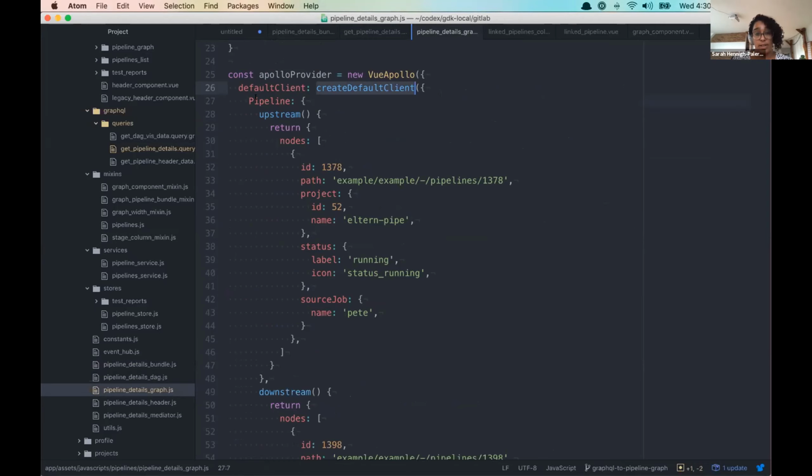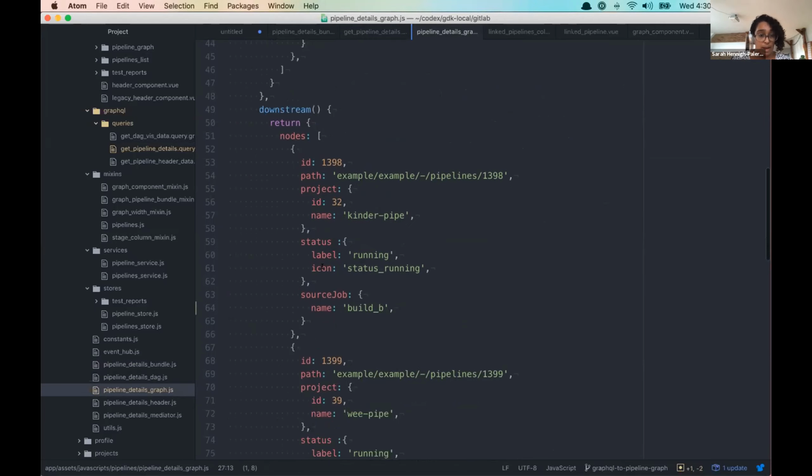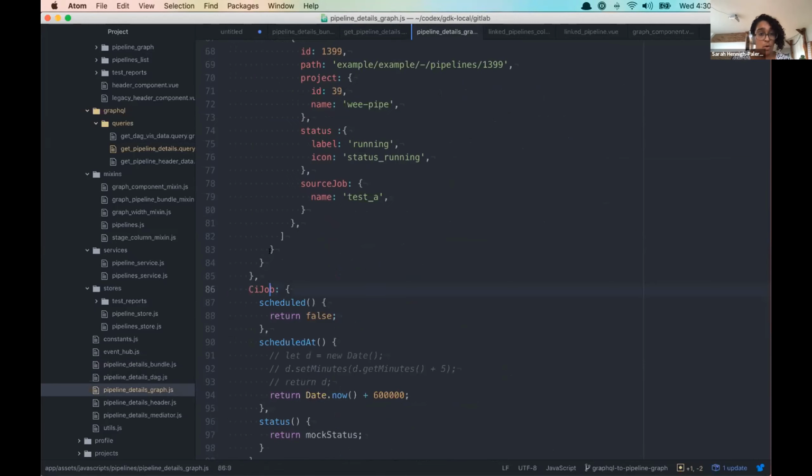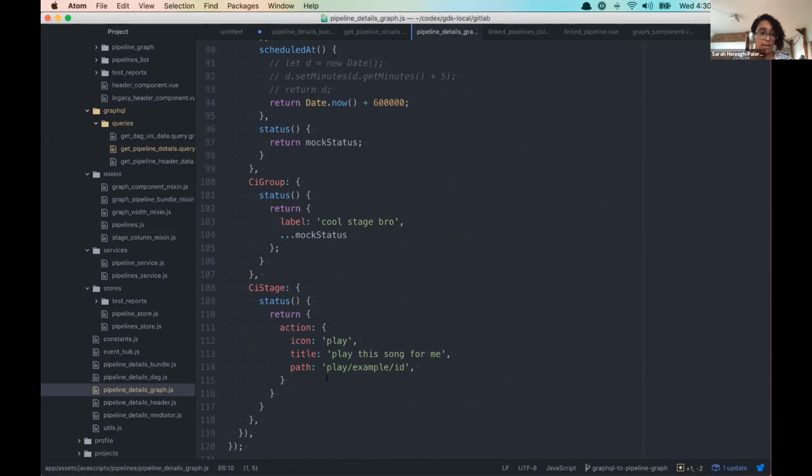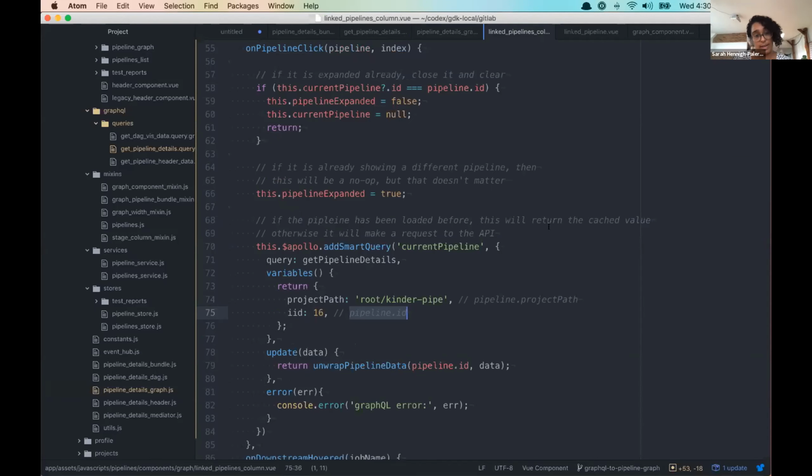And then just on each GraphQL type, so the pipeline, or the CI job, or the CI stage, the CI group, etc., I am able to just return the data that I want and keep working. And I can show Laura some really nice examples of what I need. And that's been super helpful for working together.